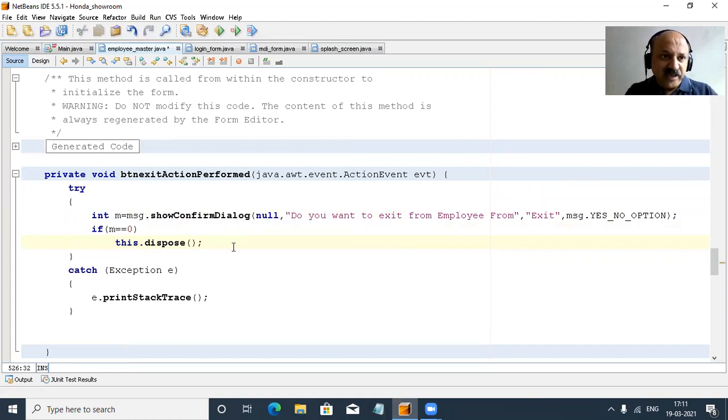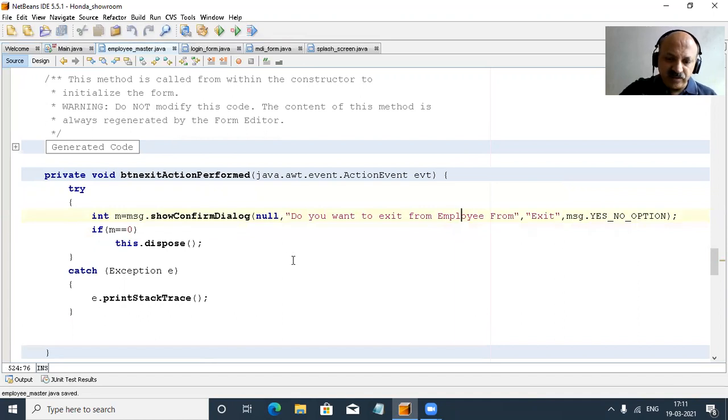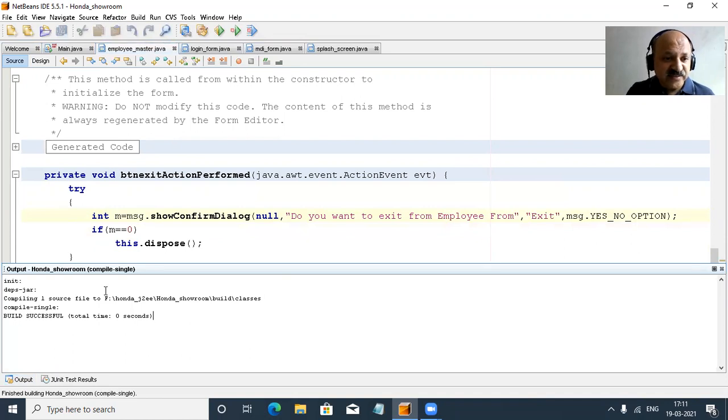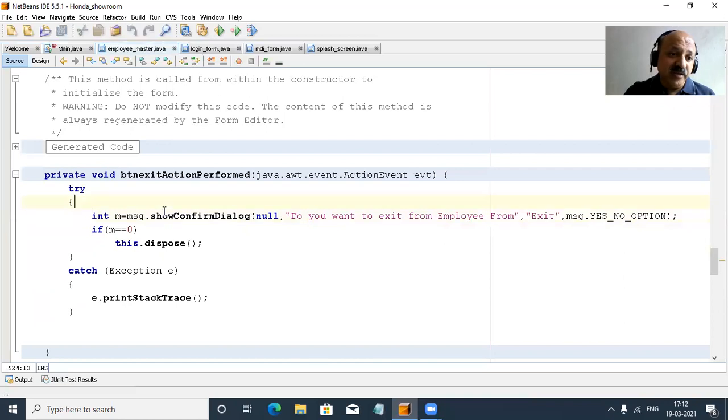So I press Control S to save this coding, then compile with F9. Any coding you should first save, then compile and then run. So step by step you can apply the coding of any button one by one and then check whether it works or not.